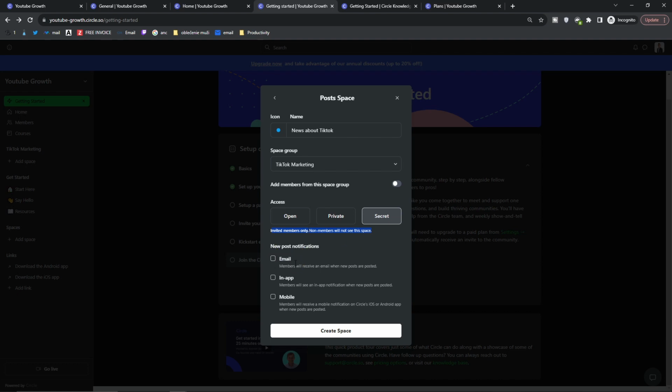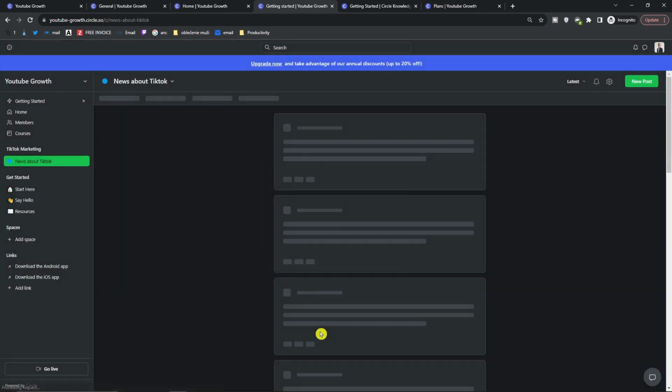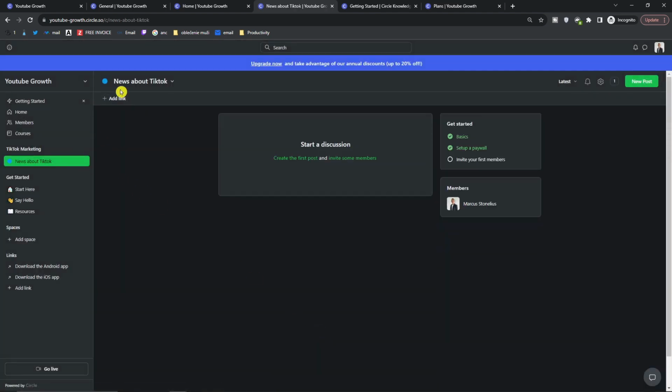So new post notification. You can have it email, in-app or mobile. So when there is a new post, you're going to have a notification right here. And you can set it up if you want to. And then let's create a space. So when you have the space, you can have news about TikTok. Here I'm going to create a first post.